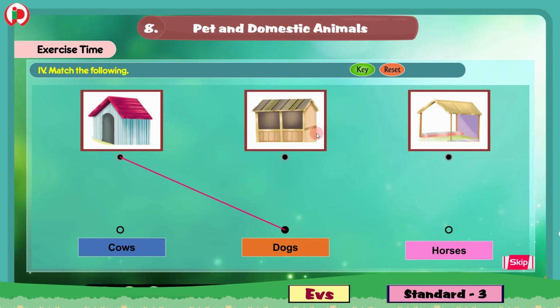And this is a stable. So horses stay in a stable. Stable is the shelter for horses. We will match the stable with horse. Stable is the shelter for horses.